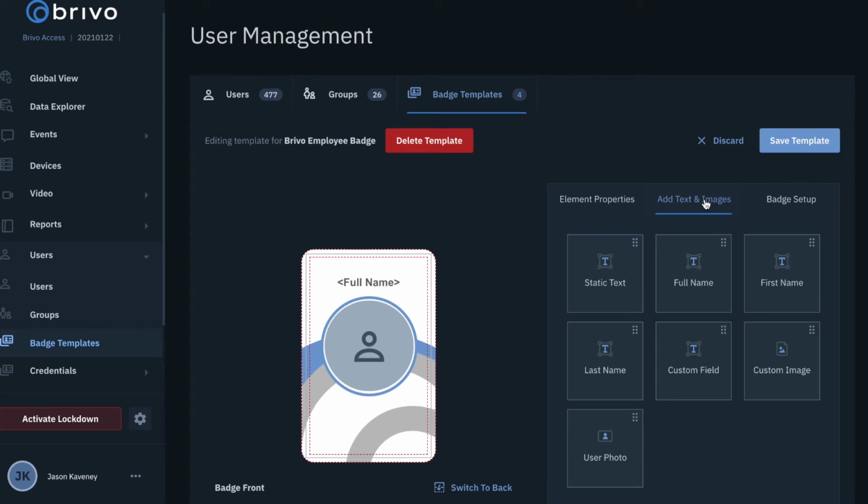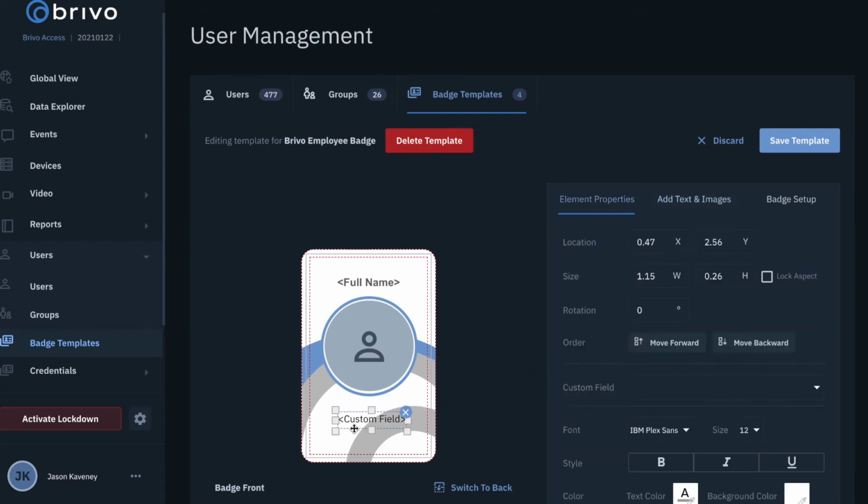This drag and drop interface allows you to add elements such as user's name and photo, as well as static elements such as text or logo images. To add an element to the badge, simply drag and drop the desired field onto the badge.